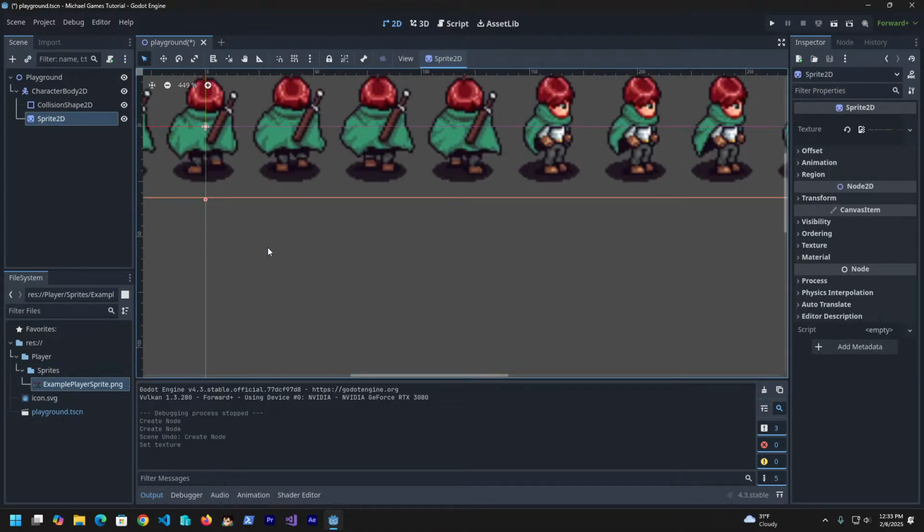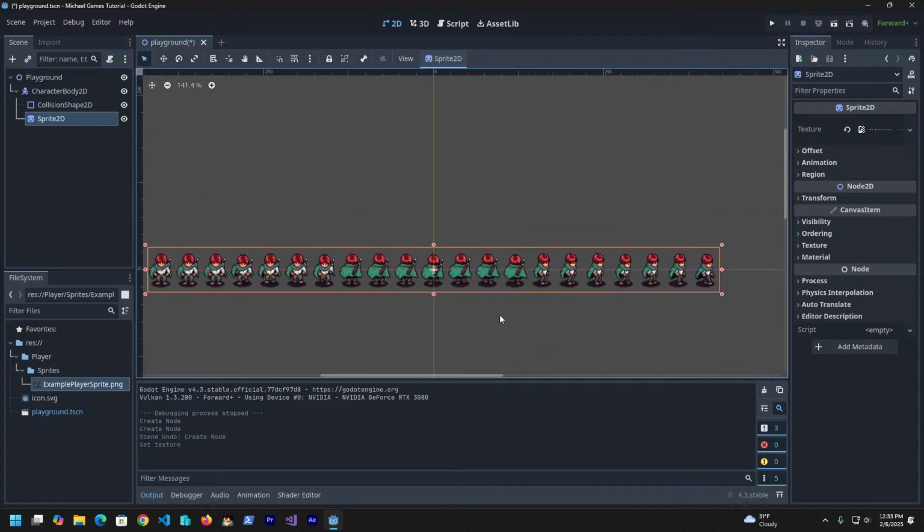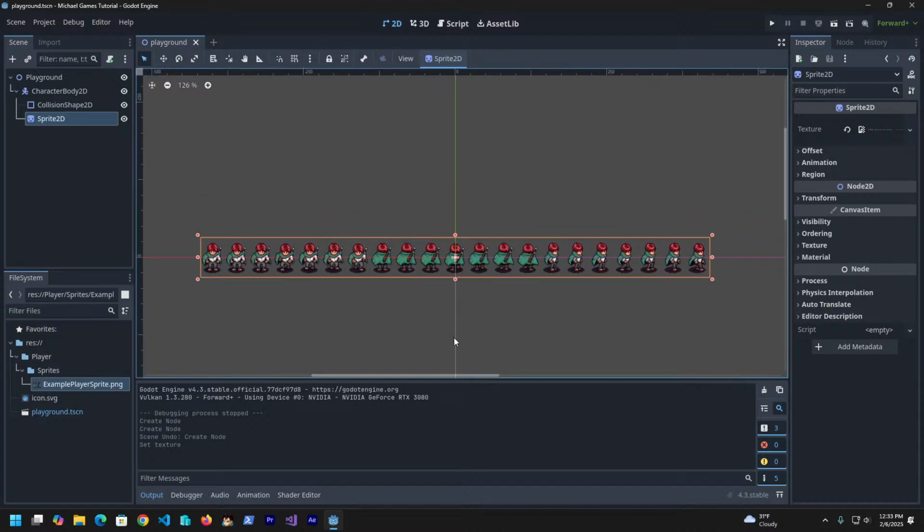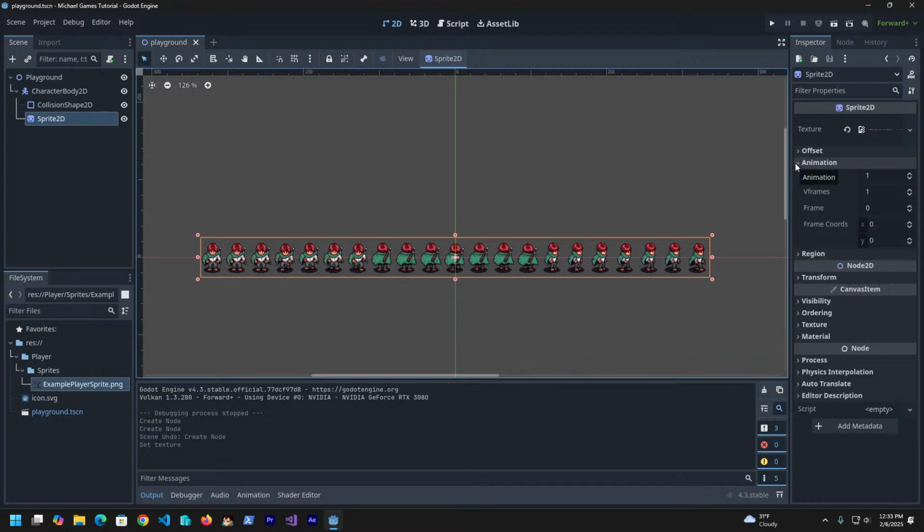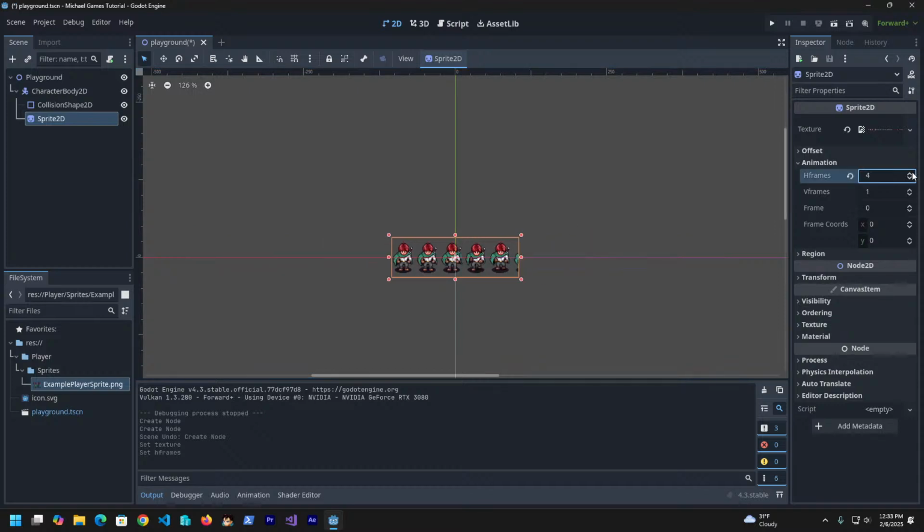But this sprite sheet has different frames for our animation. So in order to use this properly, in the Sprite 2D panel, you've got an animation section here. And we can tell it how many horizontal and vertical frames are on our sprite. And in this particular sprite, there's 21 horizontal frames. So if I type that in there, boom, there we go. There's just one single thing.